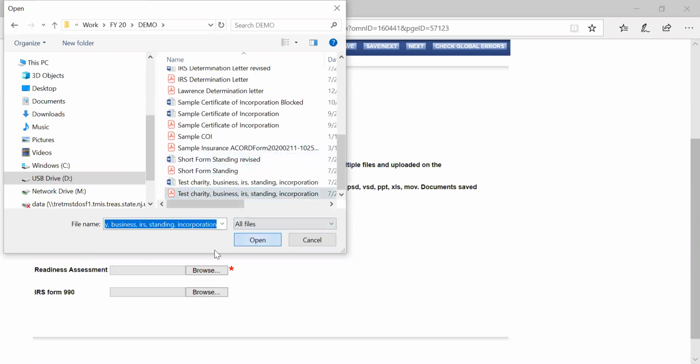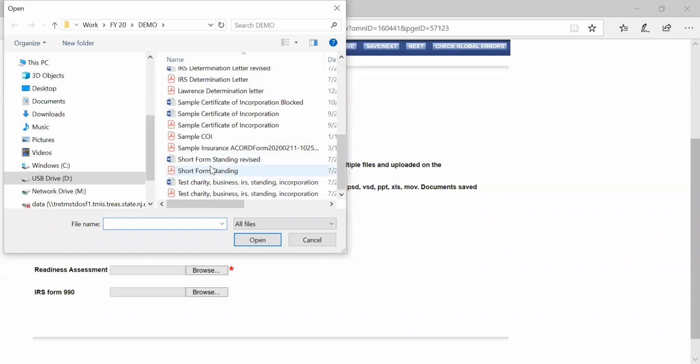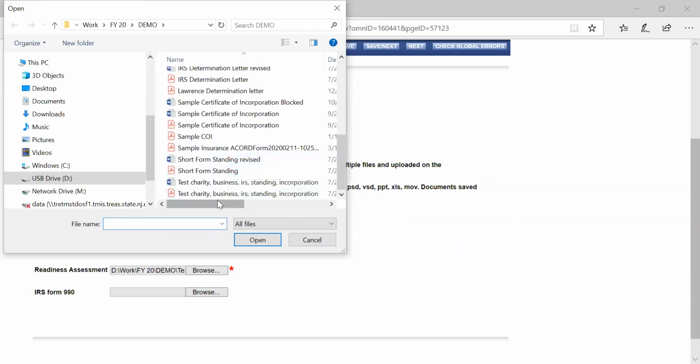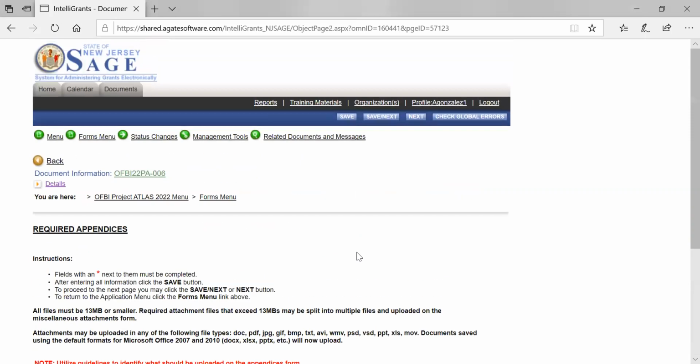I'm going to upload it. And then I found another one. I've got to do another one. I've got to do the readiness assessment. It's just really temperamental. So you click browse and you wait. It pops up. Then you select and you open and you insert it and you do the third one. All right, this one was a little fast. You selected, you inserted, and then you scroll. After you've uploaded the board resolution, the readiness assessment, and the IRS 990, you scroll up to the top and you click save.